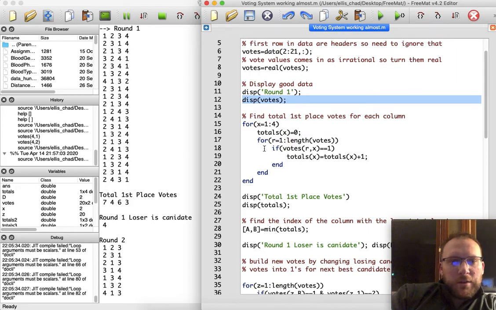And then for r equals 1 to the length of votes, so for 1 through 20, if votes(r, 1) equals 1, then our total is going to add 1. So our total starts at 0, and we're going to add 1 to it. So at (1, 1), you can kind of see over here, (1, 1) is a 1, so it's going to be 1. (2, 1) is not, (3, 1) is not, (4, 1) is not, (5, 1) is not, (6, 1) is. So then it's going to add another 1 to the total there. So it's going to do all of that.